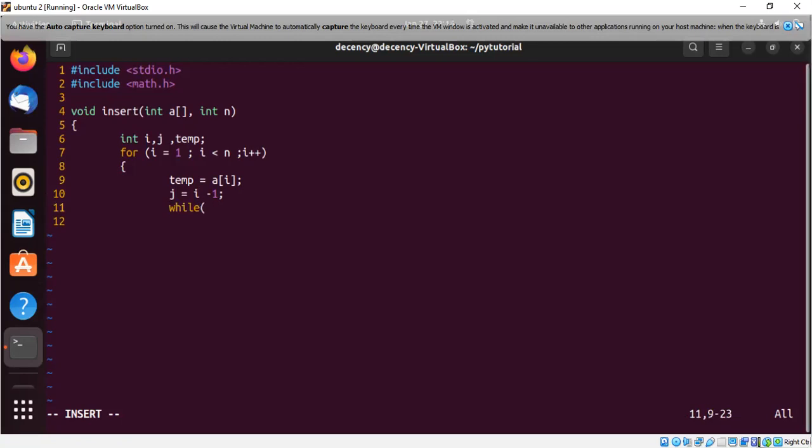While J is greater than or equal to 0, and A of J is greater than TMP, then inside this array, if A of J is greater than TMP, then A of J plus 1 is equal to A of J.